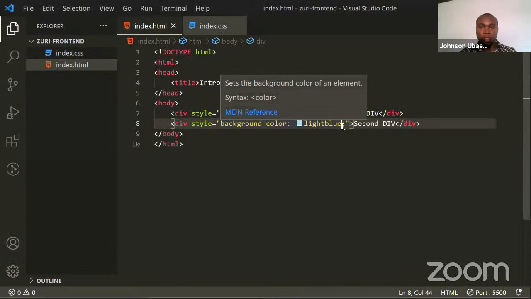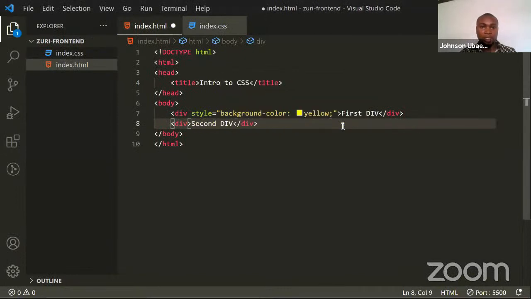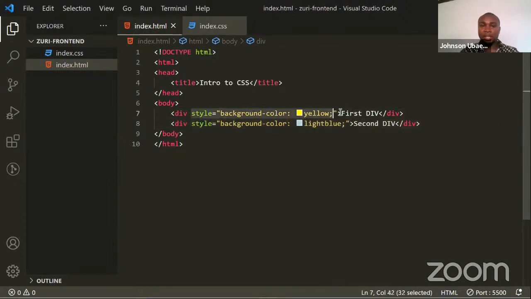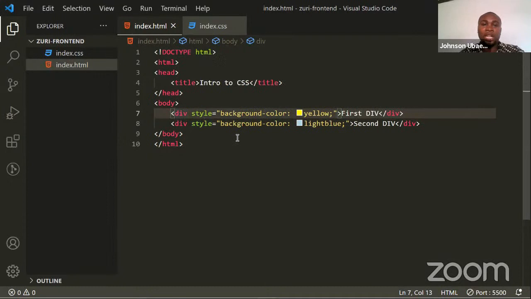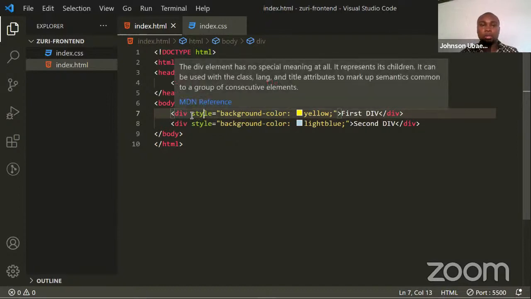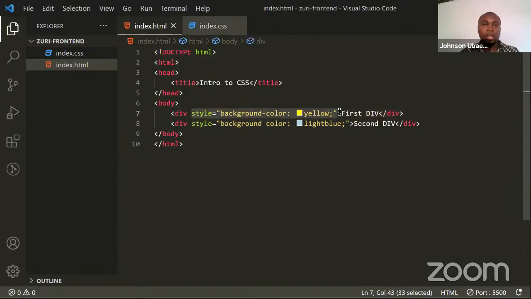Okay, so let me get rid of the two inline styles. Like I said earlier, what I just did now, these are inline styles because I'm adding the styles through an attribute, a style attribute, right? Which is part of the element I'm styling. So for each element I want to style, if I want to go with inline styles, I have to add a style attribute, and then I'll add my CSS inside as the value of that attribute.